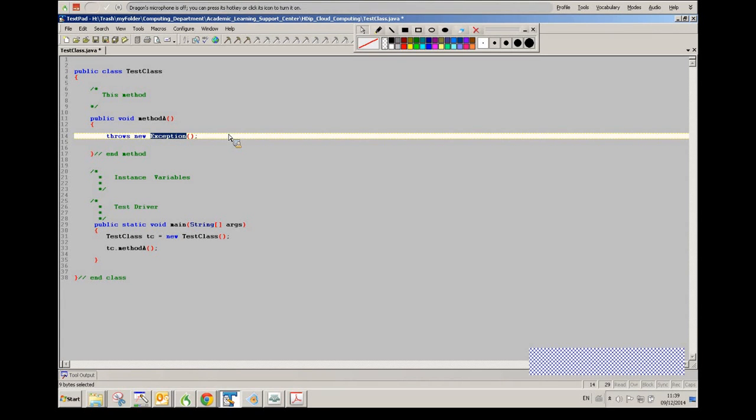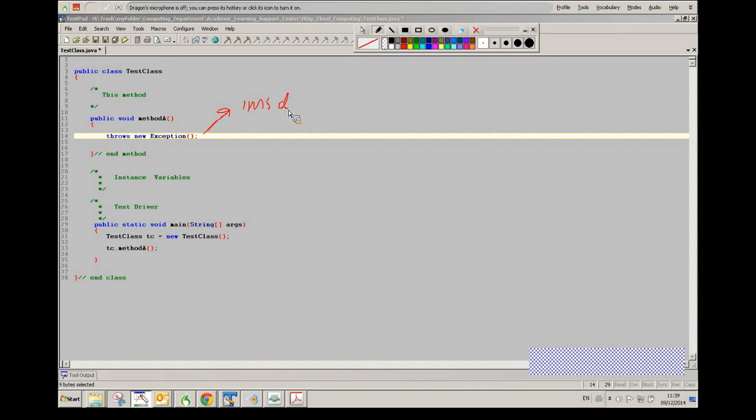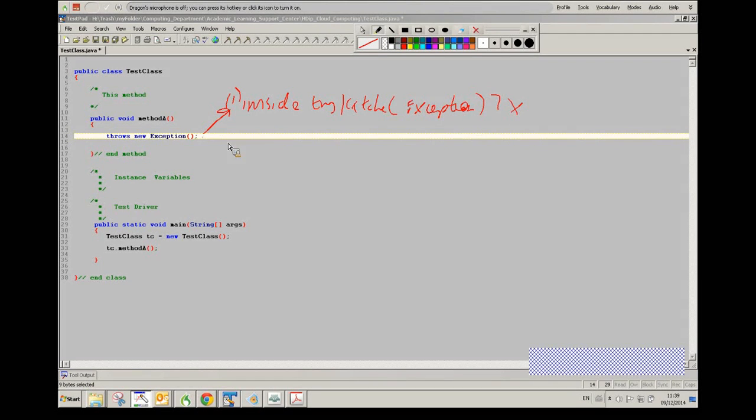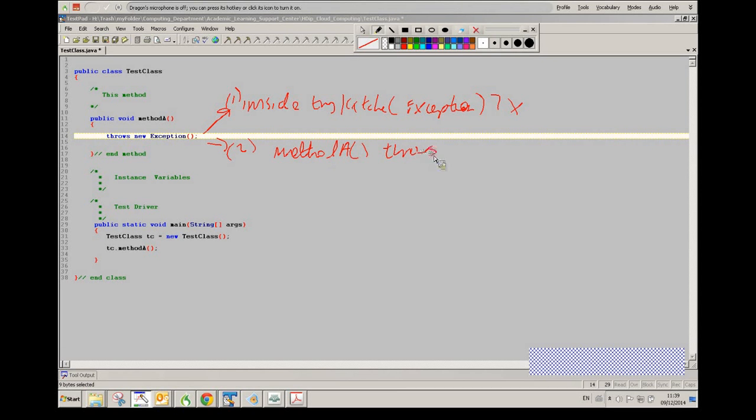So the first thing, let me just write this down here now. Number one, you're thinking like the compiler. Is it inside a try-catch exception block? No. Number two, which is what we're going to go on to next, does the method A declare that it throws an exception? No. Therefore, compiler error. And let's try that out there now.